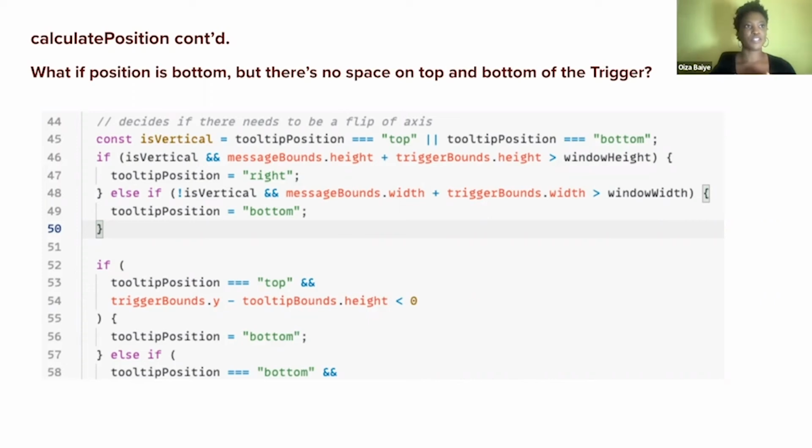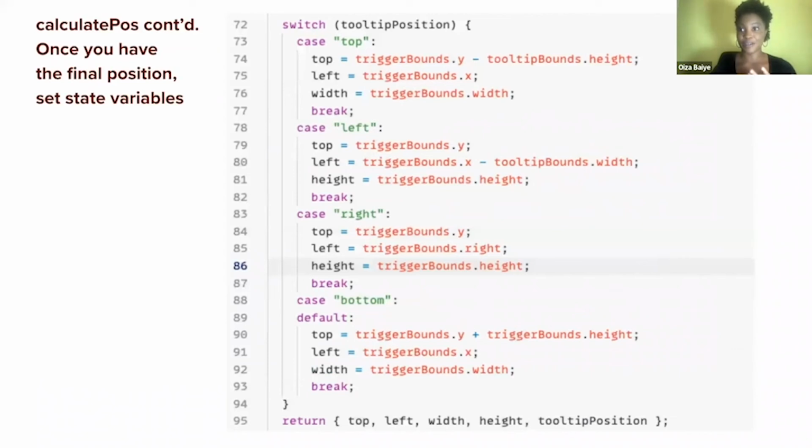So imagine the lines 44 to 50 on this slide have been added above the code we just saw on the previous slide, which would be from line 52 here. So this code is saying if the position is top, but there's no space on top or bottom, then put the tooltip on the right. The code basically determines whether we need to flip from horizontal to vertical or flip from vertical axis to horizontal. And then from there, we basically have our final position. And that would be represented by this tooltip position variable in line 72.